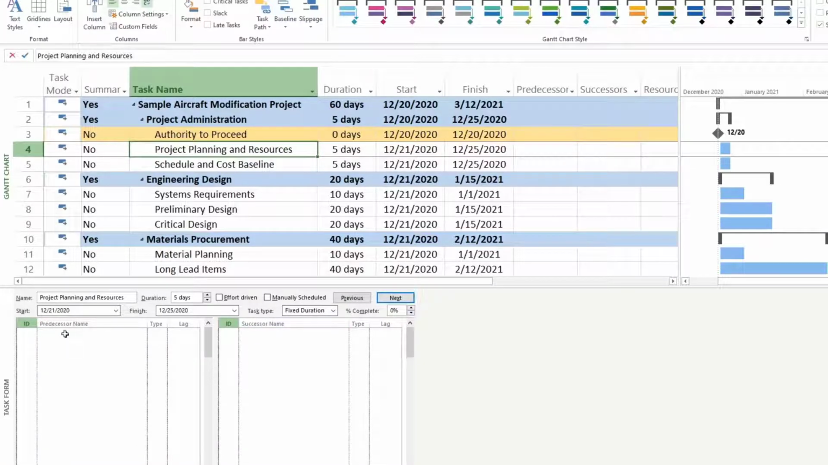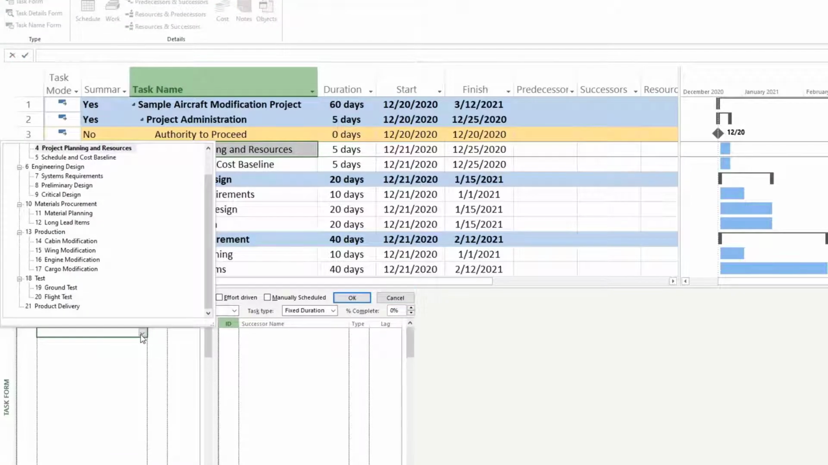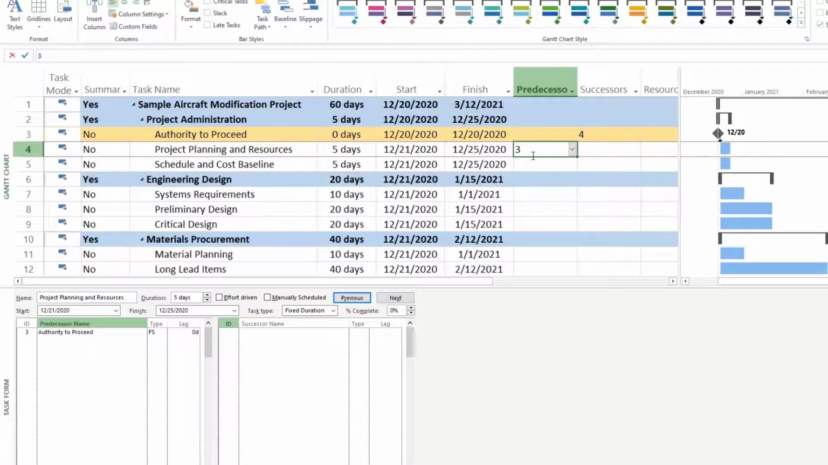And right here, we can go ahead and click in here and then open it up, and we will get a list of all of our tasks. And then you can pick the task that you want to be your predecessor. So here I'm going to click on authority to proceed and then click OK. You need to click OK so it takes it. So I'm going to click OK. And now you can see that my predecessor is the authority to proceed for this task. And if you see up here in the schedule, you'll see that the predecessor for line 4 is line 3.